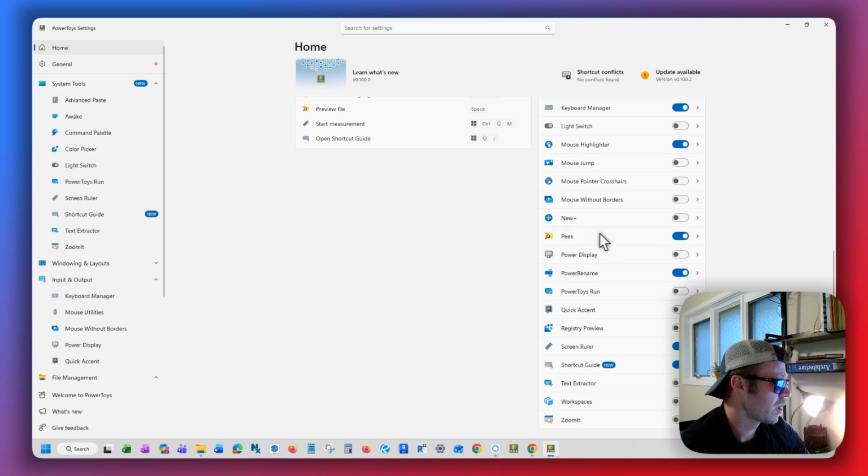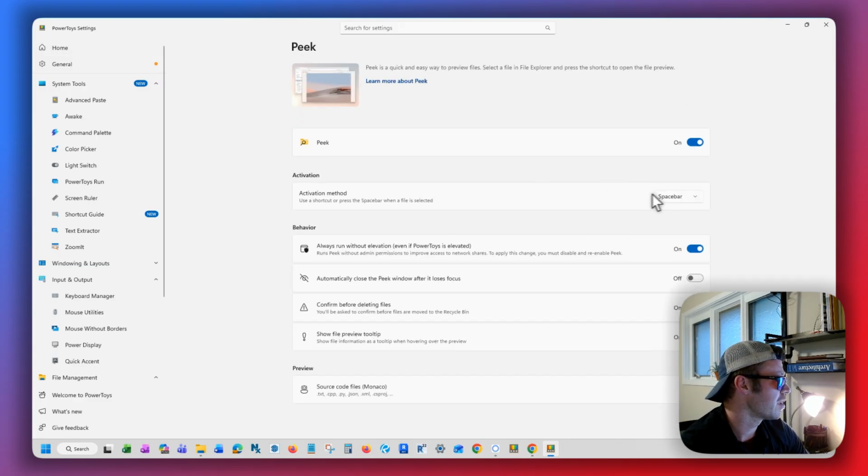So here's that Peek one, and I just want to show you that real quick. For Peek, you're going to want to toggle that on, and once you toggle that on, you have an activation method, which is pretty common for all of these. You'll set up a shortcut. For me, it came up as a spacebar shortcut, which I actually like, so I didn't have to create a custom shortcut, which is nice. So you should be able to just use spacebar for that. Always run. These behaviors you can also customize, of course, and they're nice too.